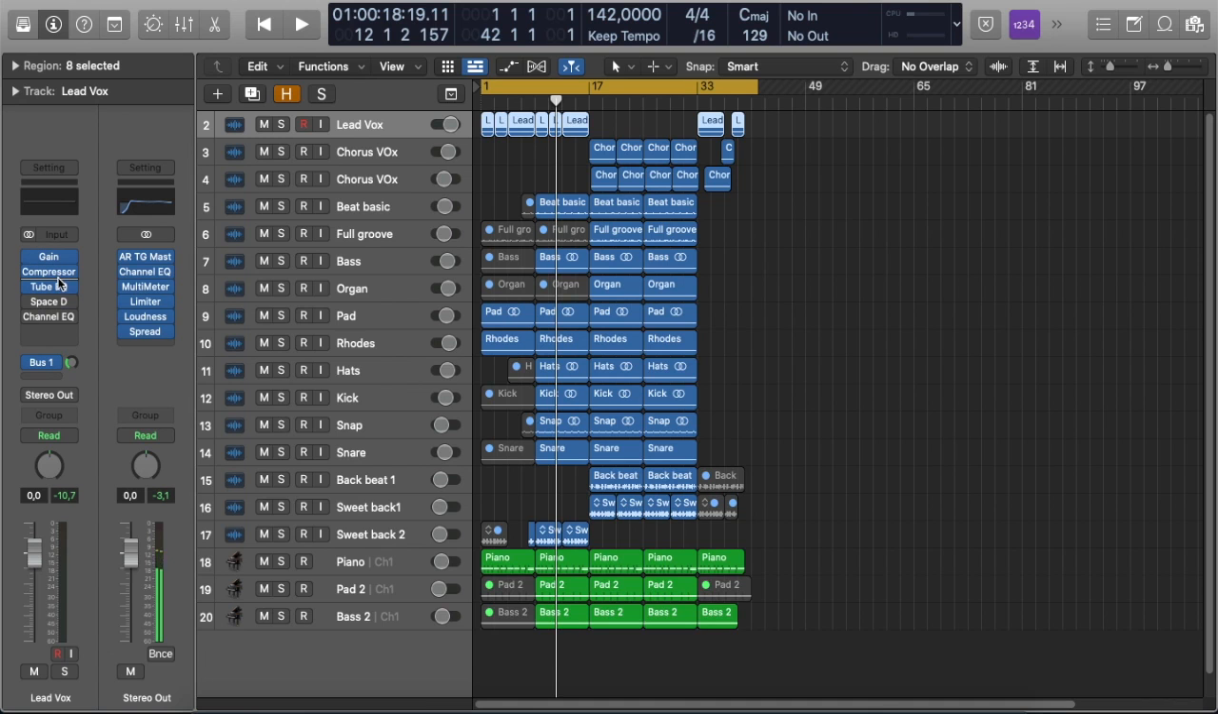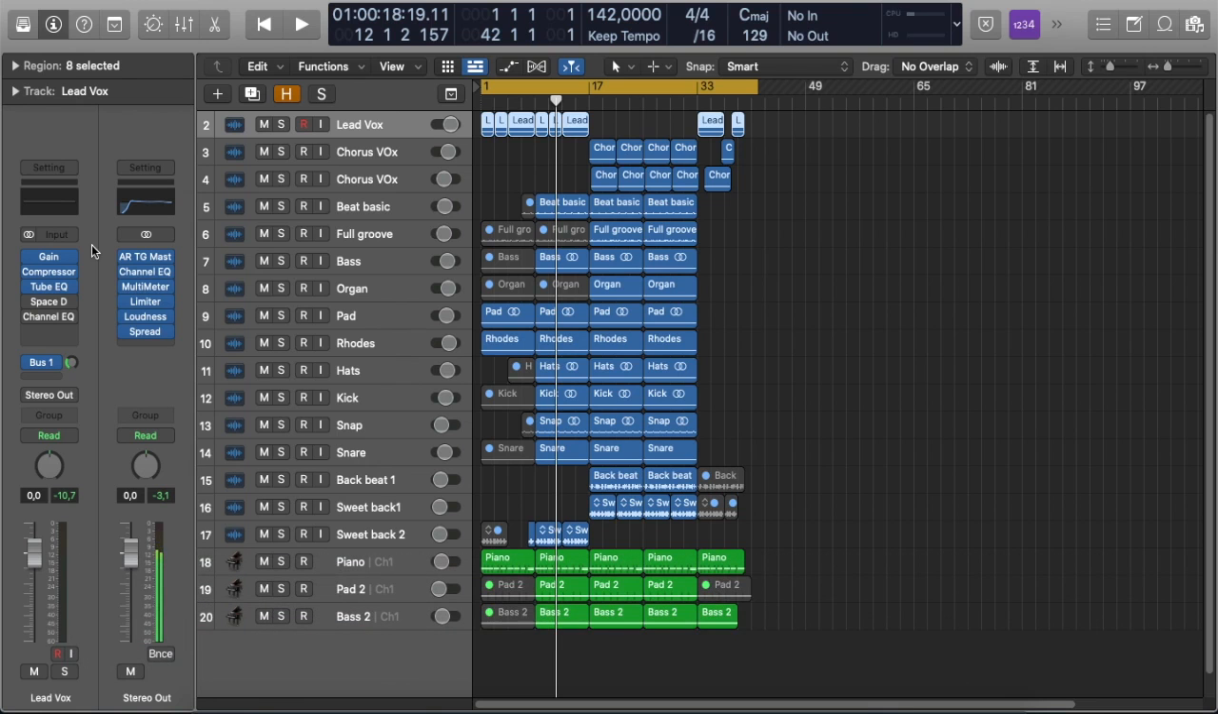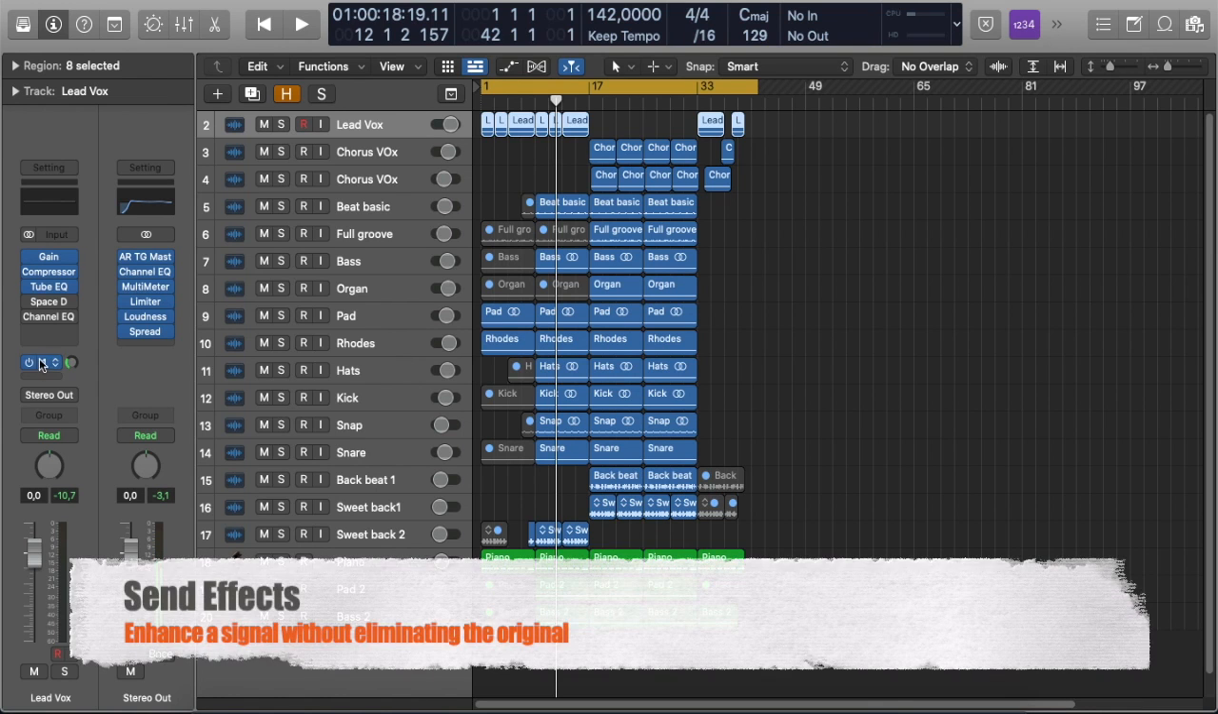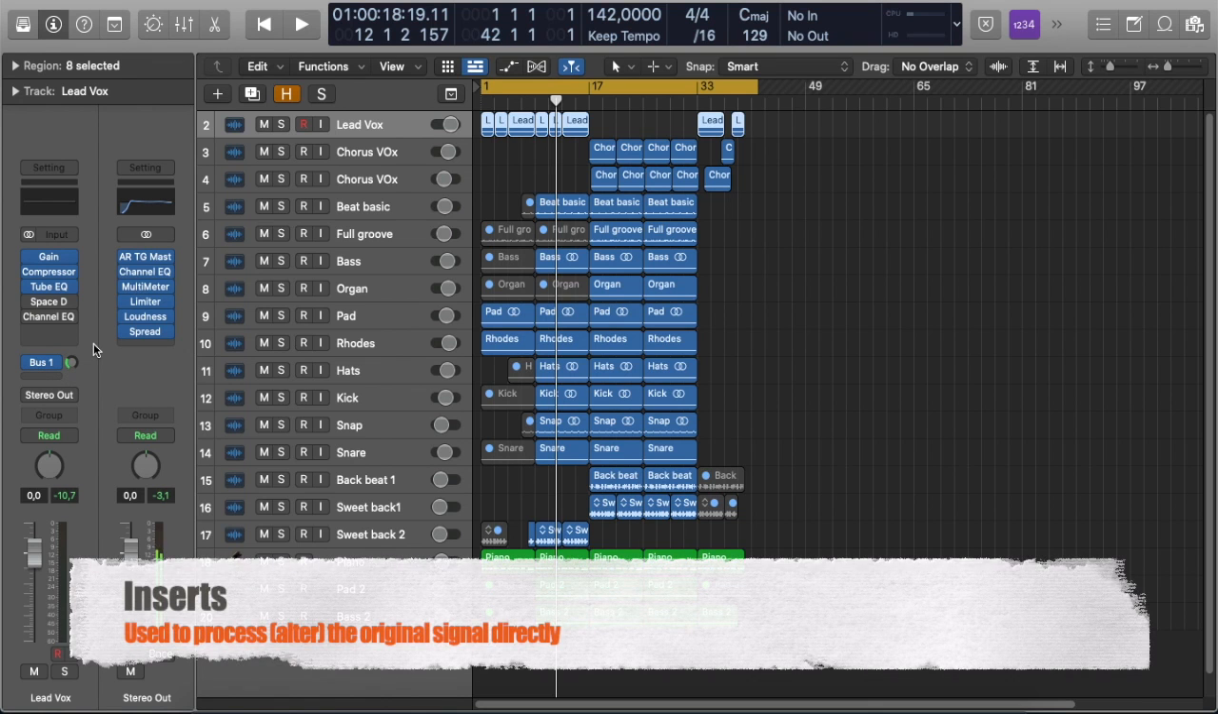So if you don't want the original signal, but just want to hear the processed signal, then use inserts on your channel. But when you want to use time-based effects, such as reverbs and delays, well, they need an original source to work. I mean, how would you know an original sound was delayed if it didn't have an original source? So a smart decision is then to use send effects when you want to enhance a signal without eliminating the original. And the opposite is obviously true for inserts. If you want to change the signal completely, then you use the inserts.